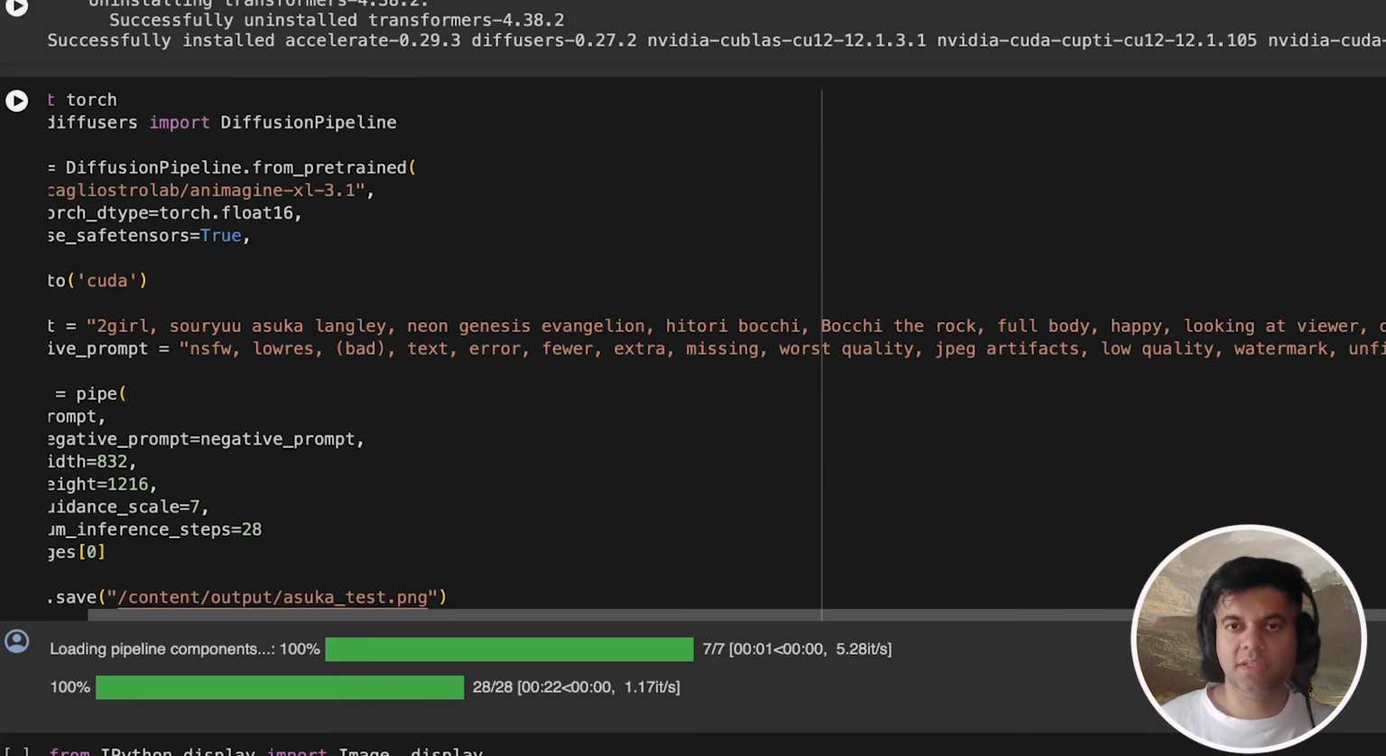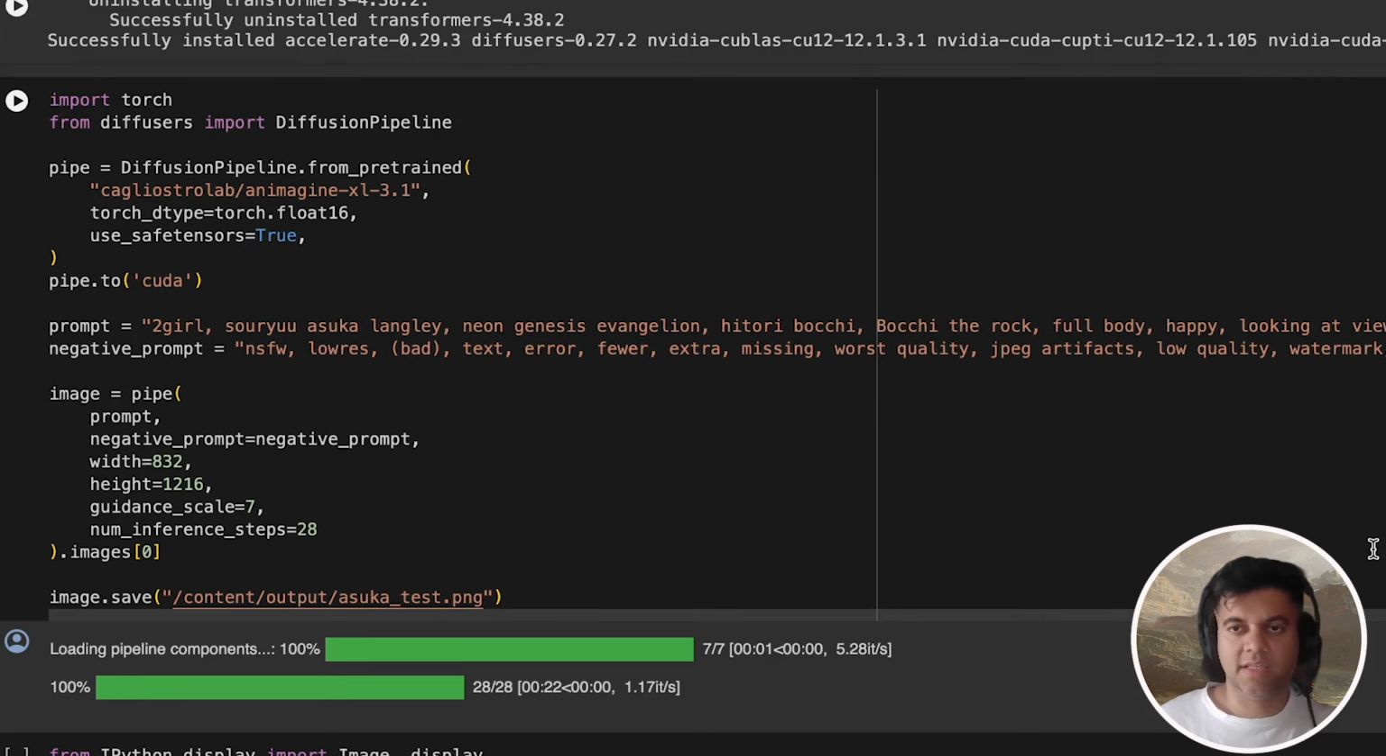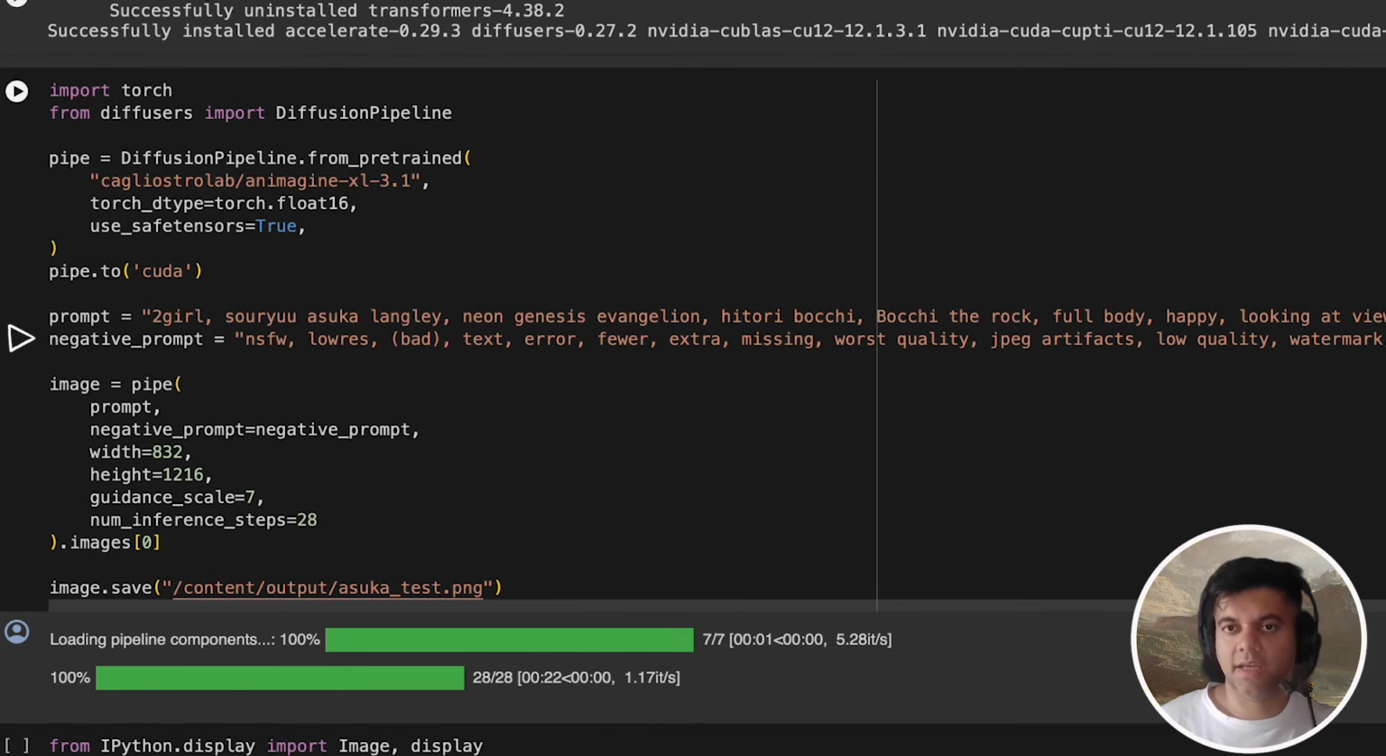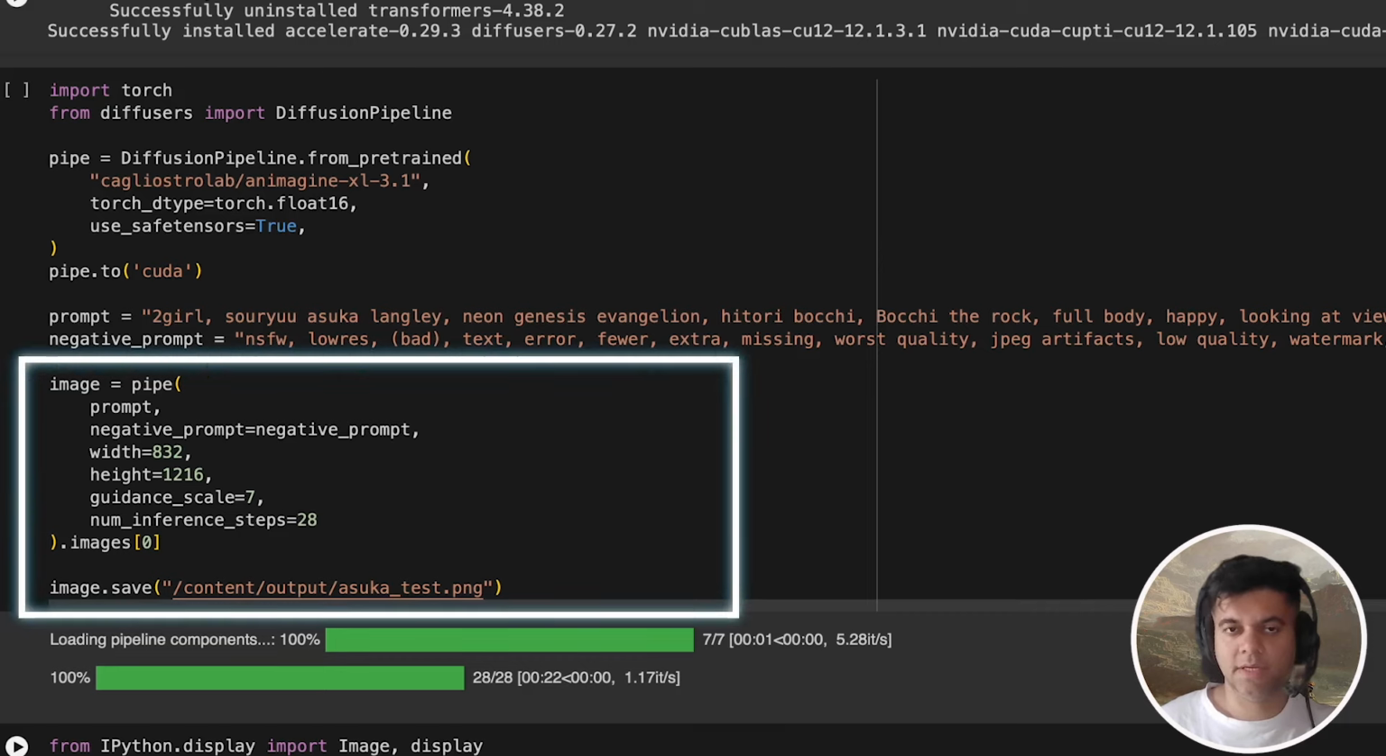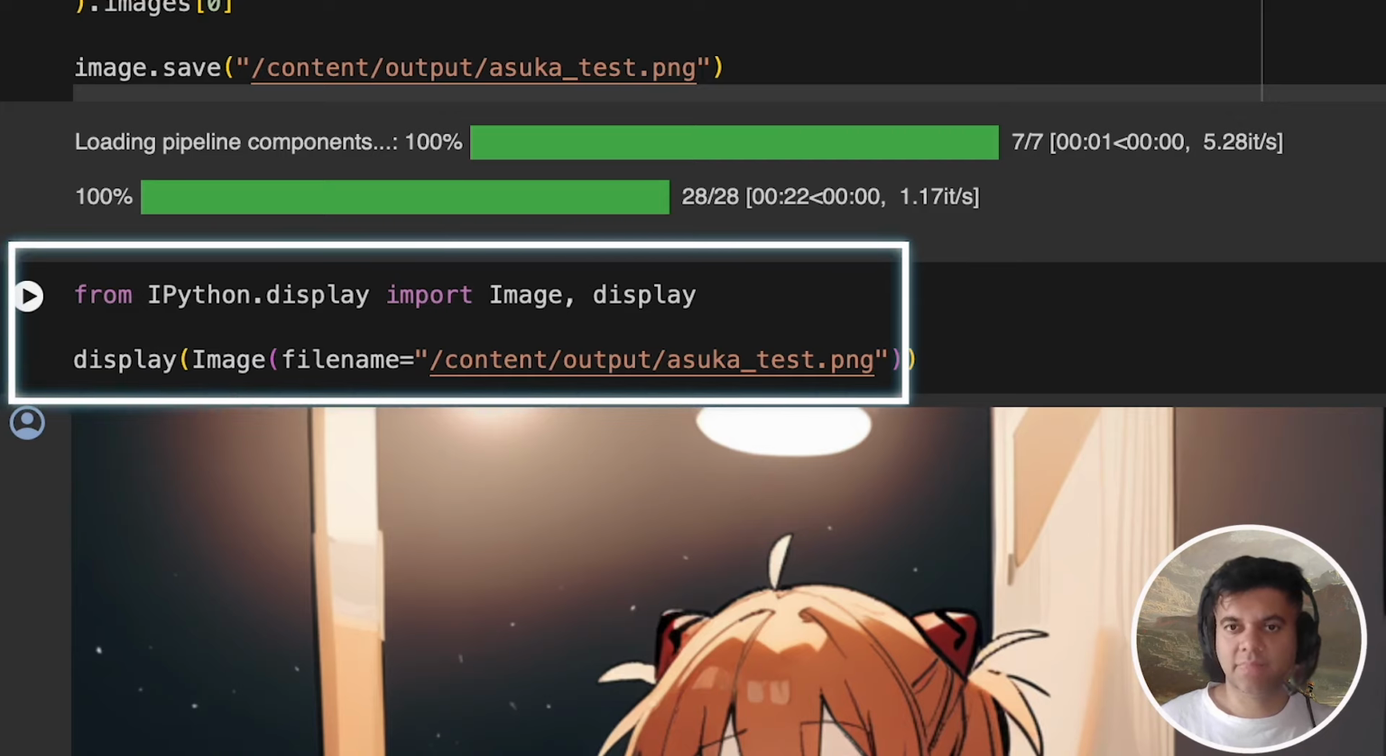The negative prompt is all the stuff that I don't want. So I don't want NSFW because that's a big issue when generating anime. I also don't want low res. I don't want text or any errors and watermarks, etc. Then I pass all of this in the pipe, including the prompt, the negative prompt, the width and height of the image to be generated, the guidance scale, and the number of inference steps. We retrieve the image with index 0 and assign it to the image variable and save the image with the name asukatext.png. In the cell, we import IPython display, which will help us display the image in our Colab environment, and we use the display function to show the image.